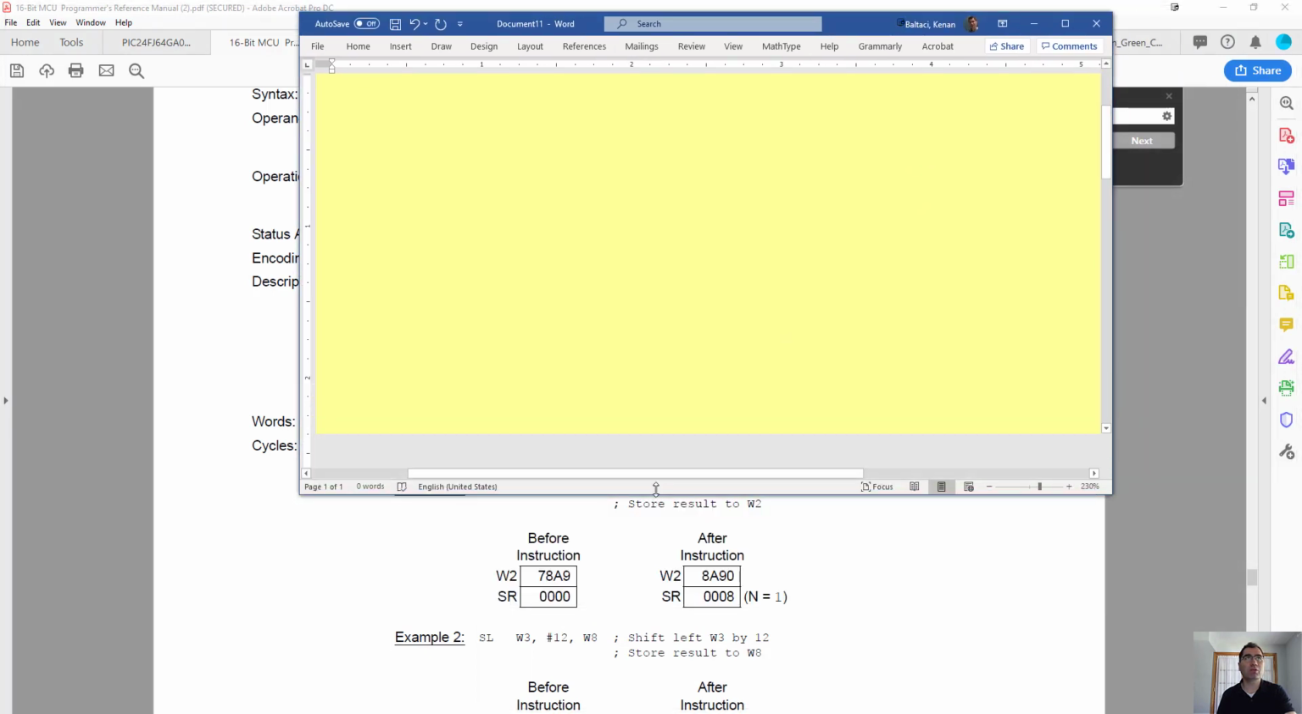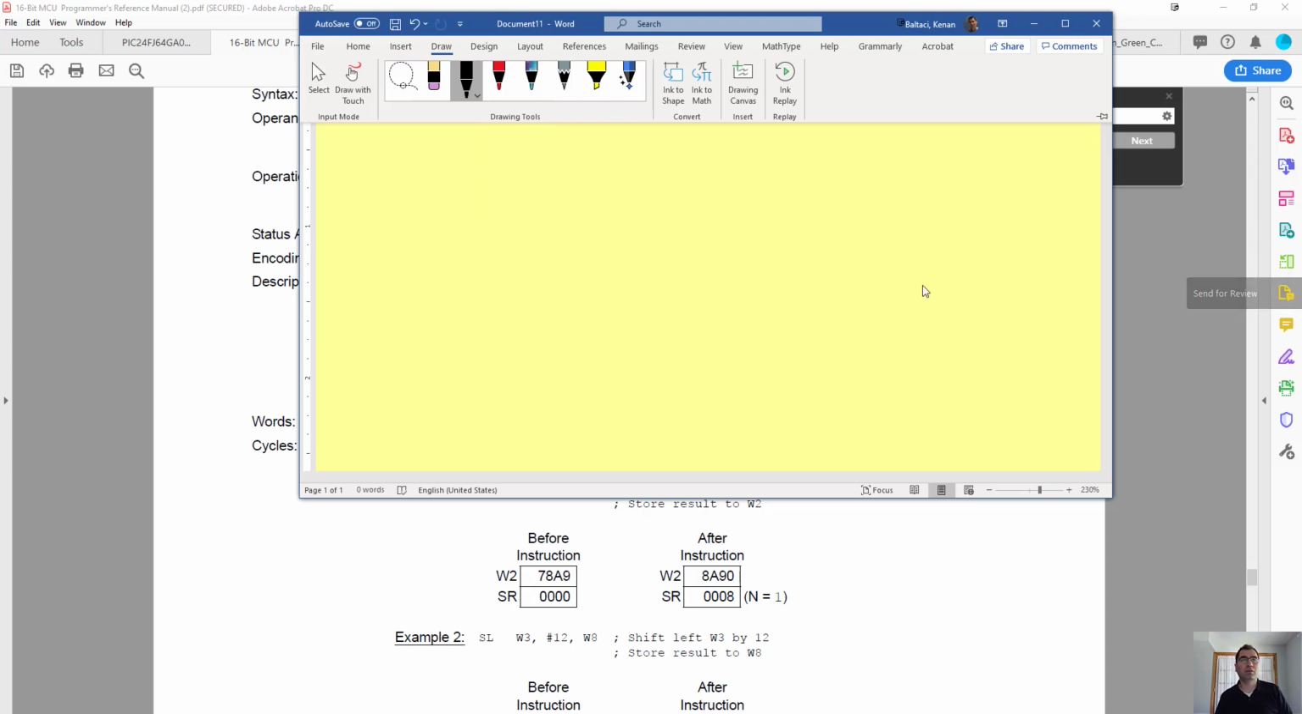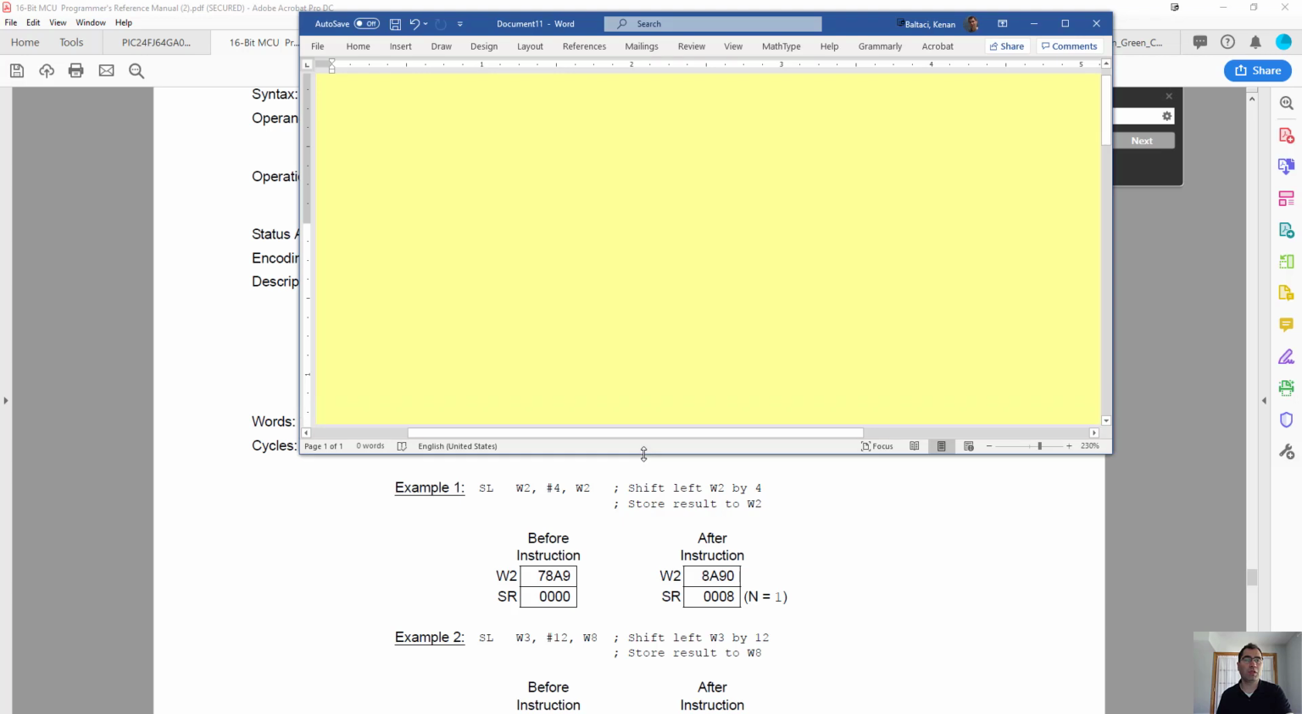Again, sorry for taking a little bit long here. So the instruction is here, and again the content of W2 is 78A9. I'm just going to put it in binary. So 7 in hexadecimal is 0, 1, 1, 1, and then I have 8, which is 1, 0, 0, 0, and then I have A, which is 10, 1, 0, 1, 0. And then 9 is basically 1, 0, 0, 1, right?